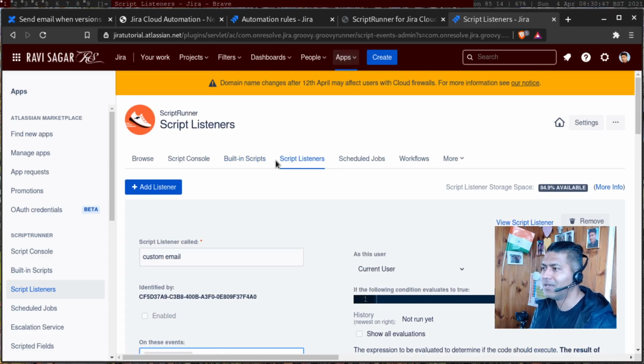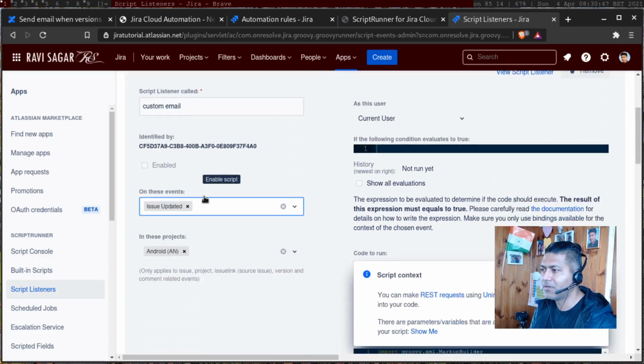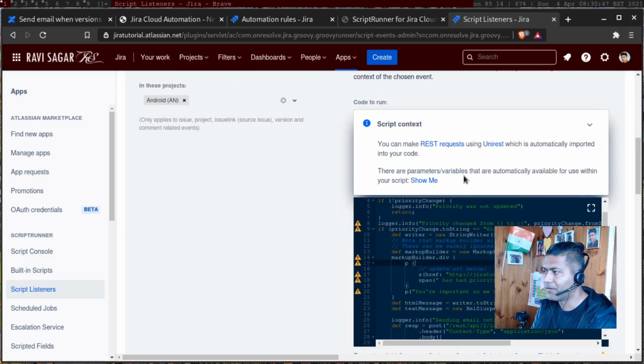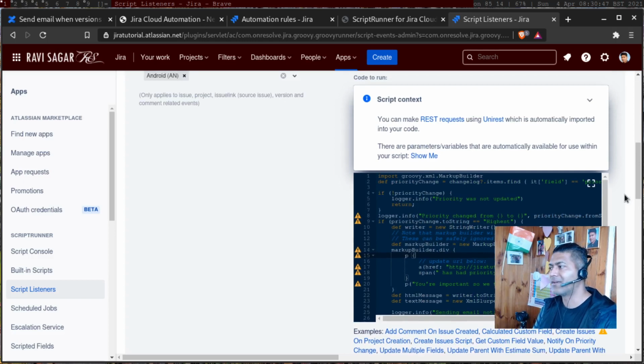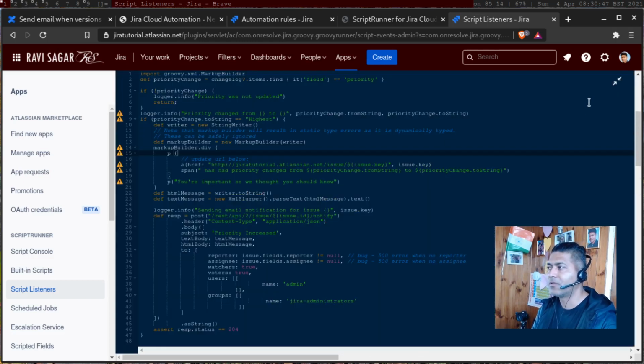So what you need to do is listen for the events, like on which event this script will run, and then you can send your email body. I mean, you can configure. Let us not get into the details of the script, because the script can do quite a lot.